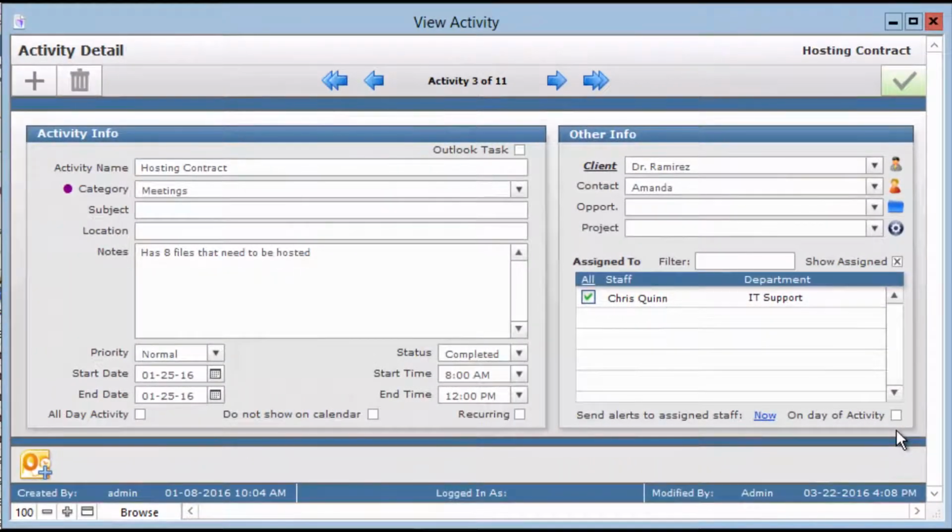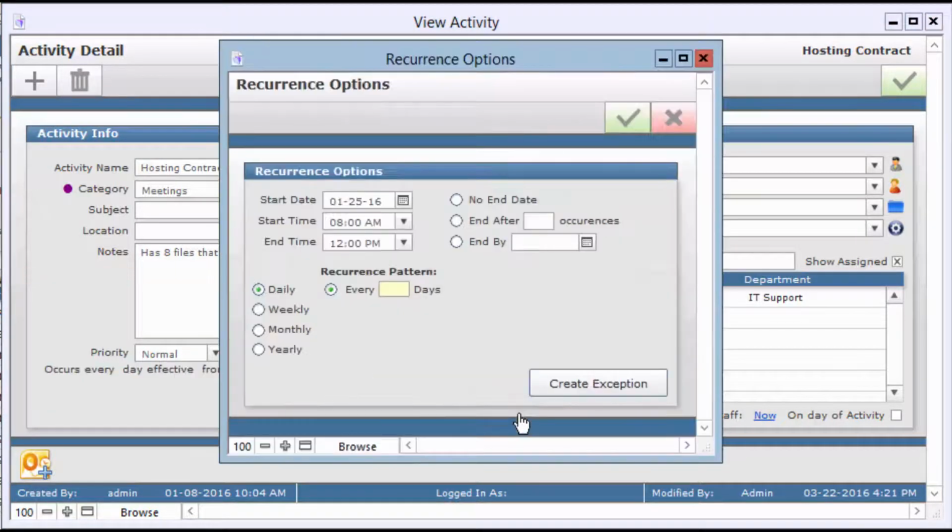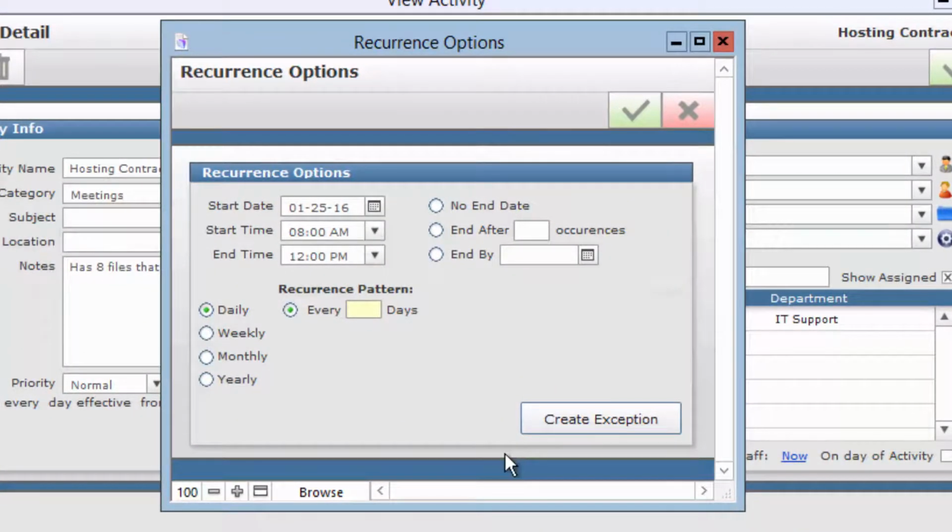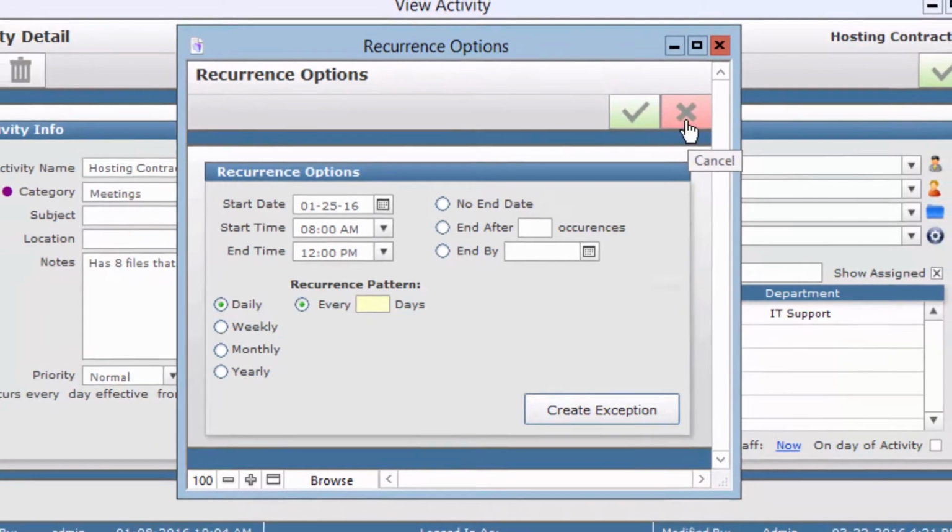There is also an option to set up recurring activities in case you have regularly scheduled events or want to make duplicates. Check the Recurring box to open your Recurrence Options window. There are patterns and options for daily, weekly, monthly, or even yearly, and exceptions can be made. When you're ready, click the green button to generate all the recurring activities, which could take a few moments if you're making a lot of them.